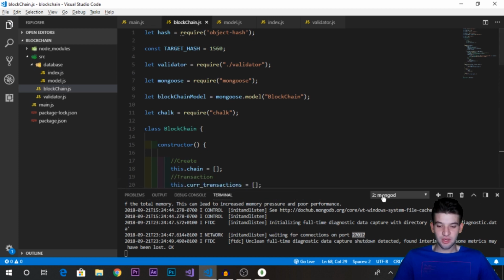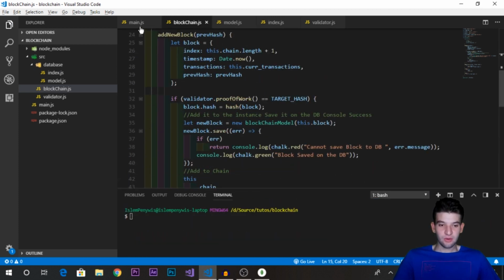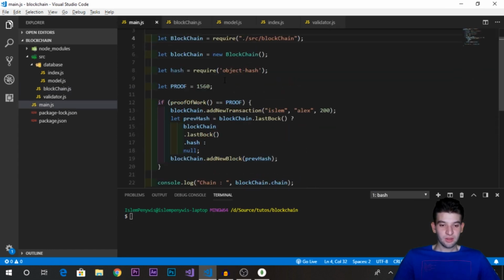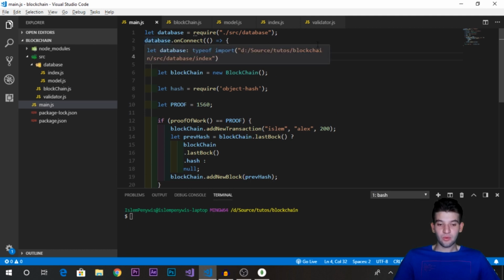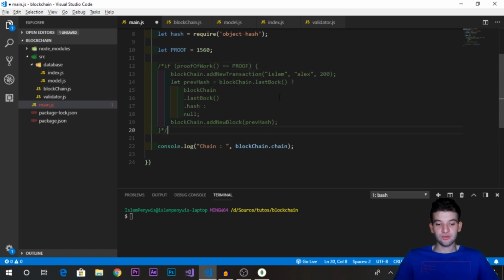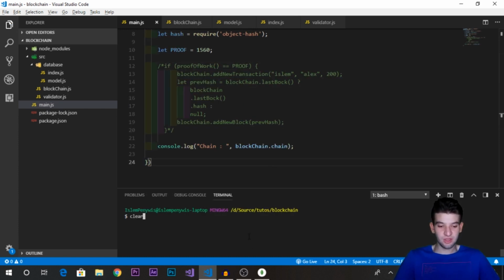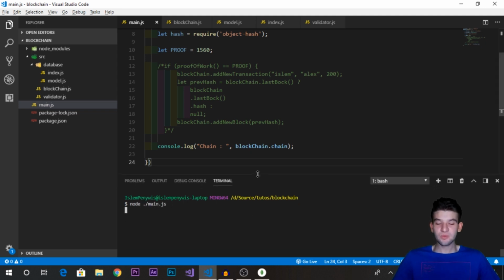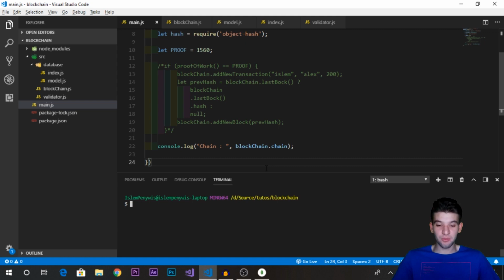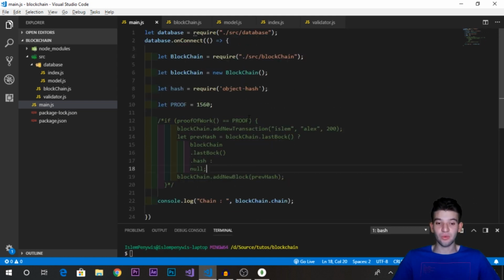Afterwards, let me just go ahead and run the MongoDB very quick. On the main.js, I think we're actually doing this right with no problems. Let me comment this out, and to double check that MongoDB is actually connecting to the database, I'm going to say node main.js, running the node executable. As you can see, database connected, the chain is empty. So we have the database connected, everything is working fine, we've got no errors, and we can proceed with our code. That means everything is in the right place.